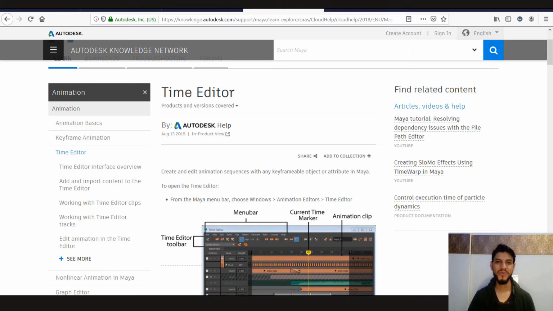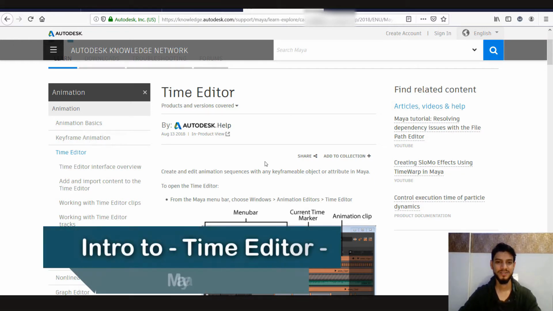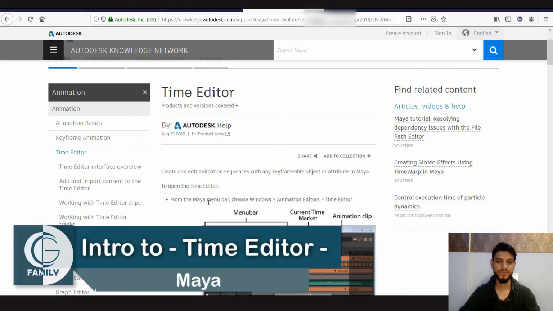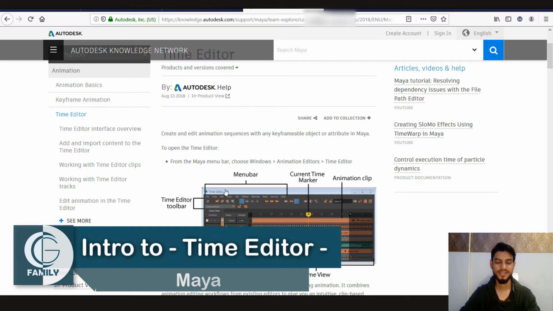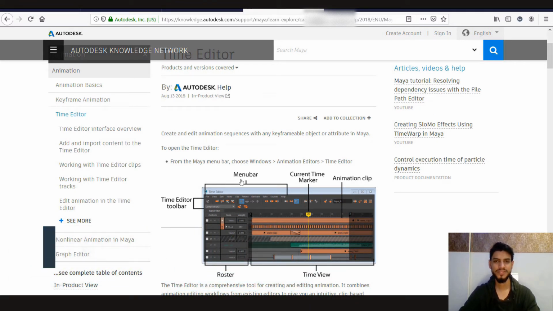In this really quick video, we're gonna learn about Time Editor. Time Editor is a really good tool for animation and it's really in-depth also. We are just gonna scratch the surface of it in this video and in the near future, we are gonna touch it again. So let's read about it first.